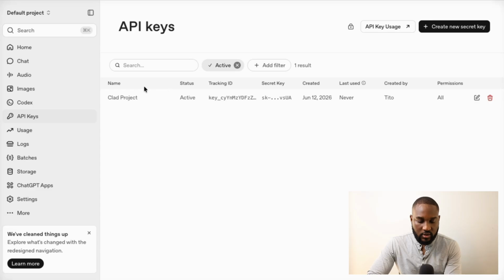Now, this is what you're going to see: the name of the API key you just generated, the status, the tracking ID, the secret key, when it was created, last use, created by, as you can see, Tito. The permission here is all. Now, there are two buttons on the right-hand side. You can edit it, or you can also delete.